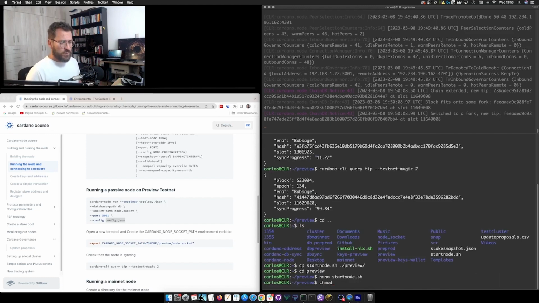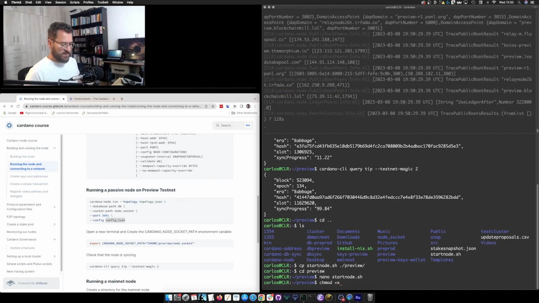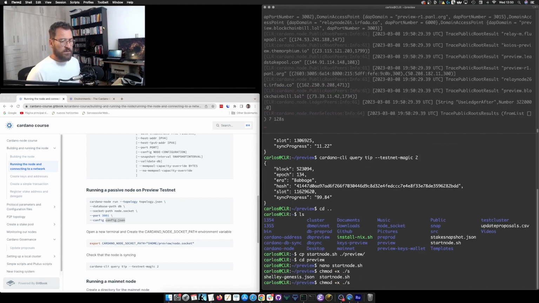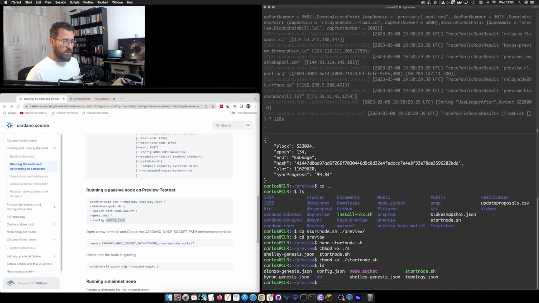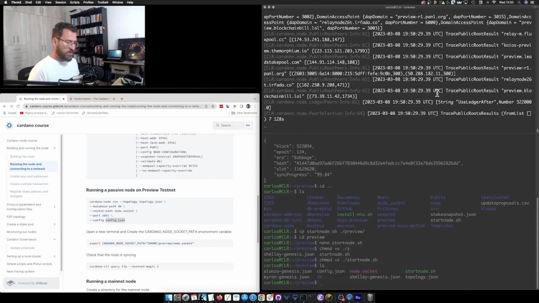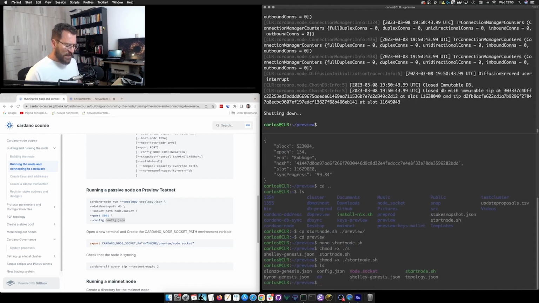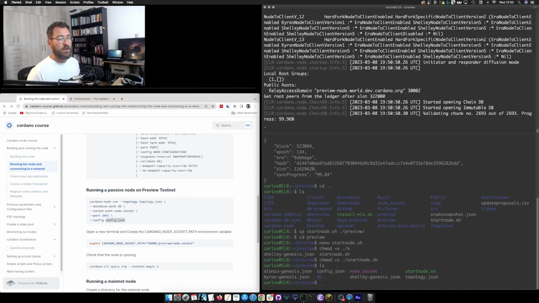And of course, I want to chmod +x, give it executable permissions, start node sh. So now it is executable. Now I can, for example, press Control-C, and instead of the command, I can just run my script.